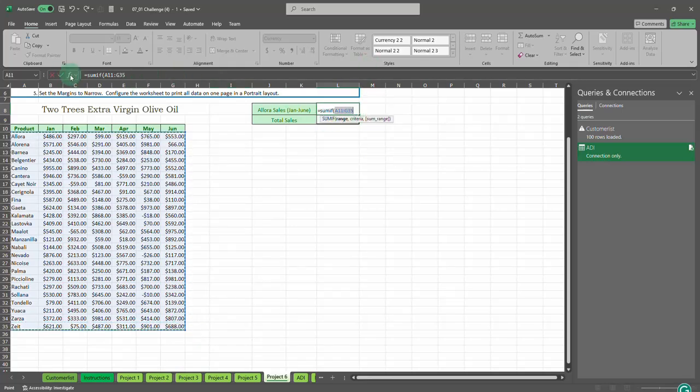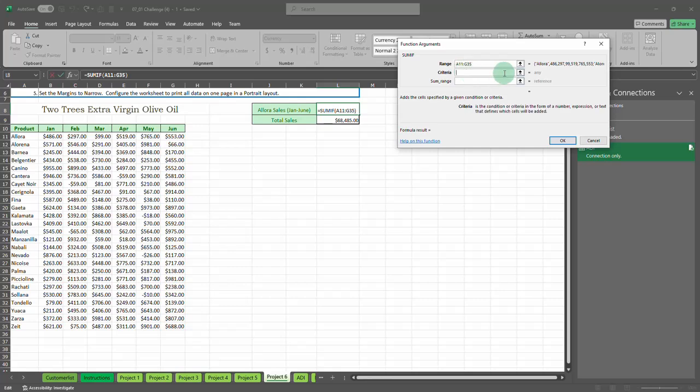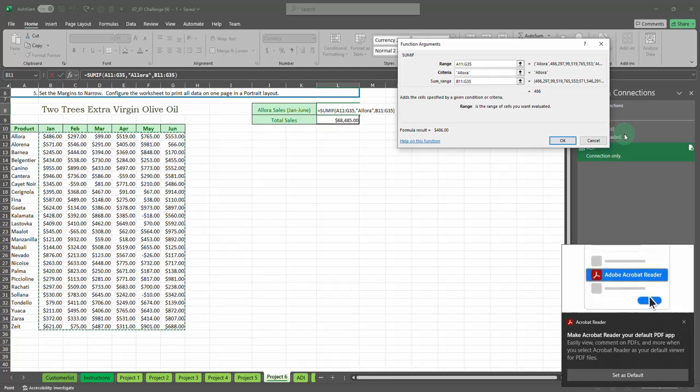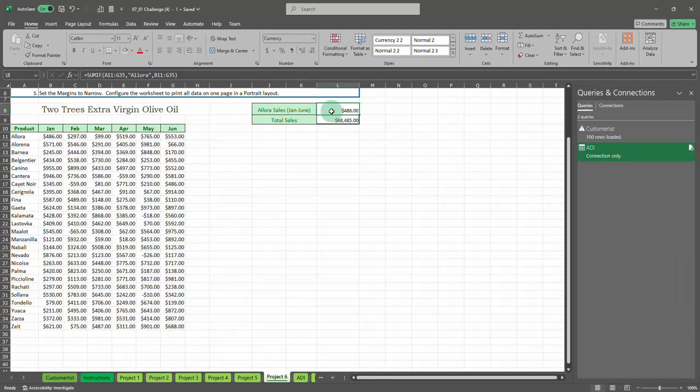Okay, I'm going to go to the dialog box just for giggles. My criteria is Alora, and my sum range is this range. Okay. That's not the right value when I look at it, because that's January to June. Why did that not work?